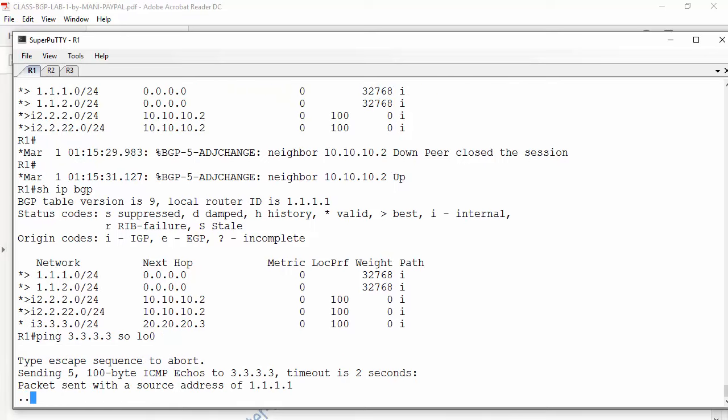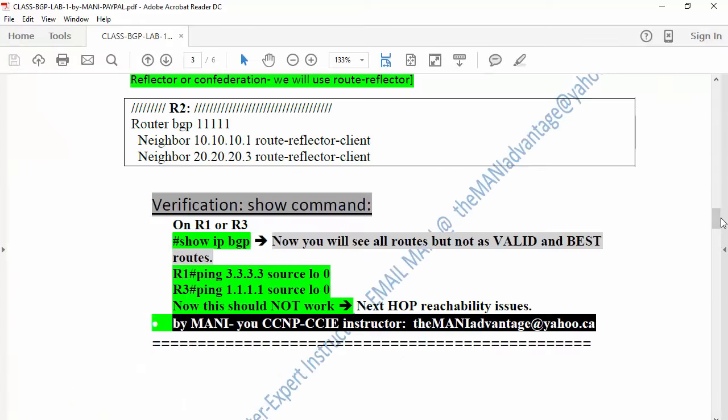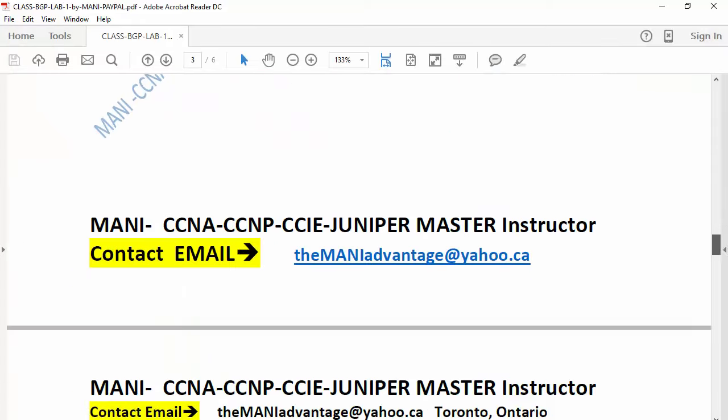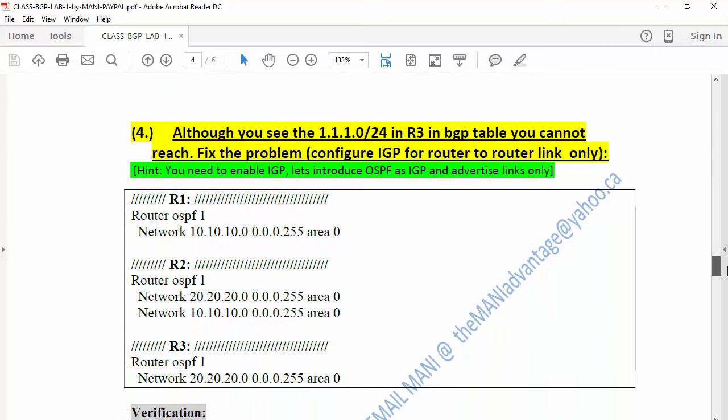So to solve that one, guys, we have to do something. What is that something? We have to enable OSPF. So I think that is condition number 4. Although you see 1.1.1.1 in the R3 BGP table, you cannot ping or reach it. The reason is it is not a best route. So we are going to enable OSPF, and we are going to enable links, so R1 can reach the 20.20.20 network, and R3 can reach the 10.10.10 network. That's our goal. Most of the ISPs are using IS-IS as their IGP protocol, but in this lab we are going to use OSPF as the IGP protocol.